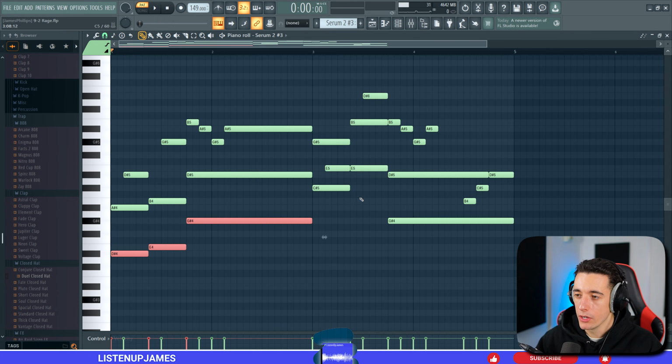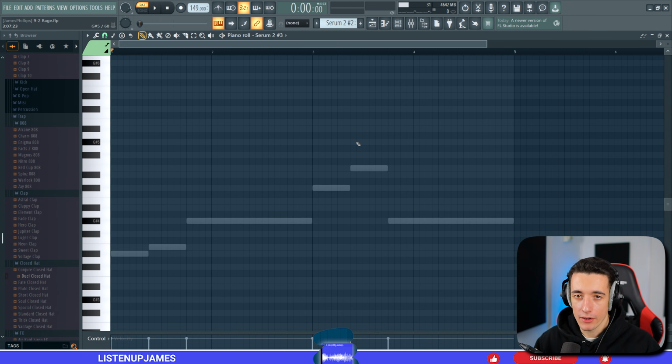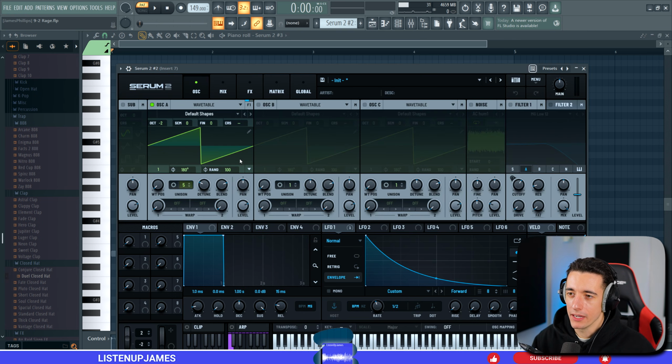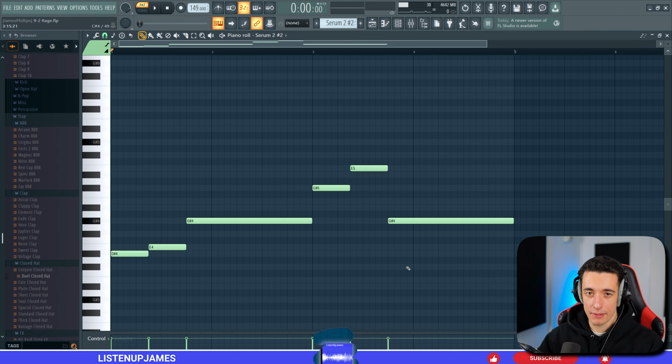Now we're going to take the root notes of each of these chords, press Ctrl and C to copy these, and then we're going to go into a new pattern and we're going to add a bass line. This is a really simple bass line. It's just a detuned saw wave that's pitched down 2 octaves. We can then press Ctrl and V to paste these in.